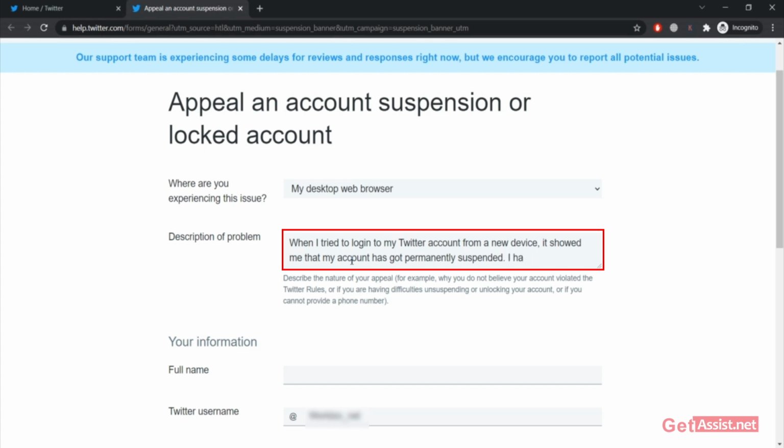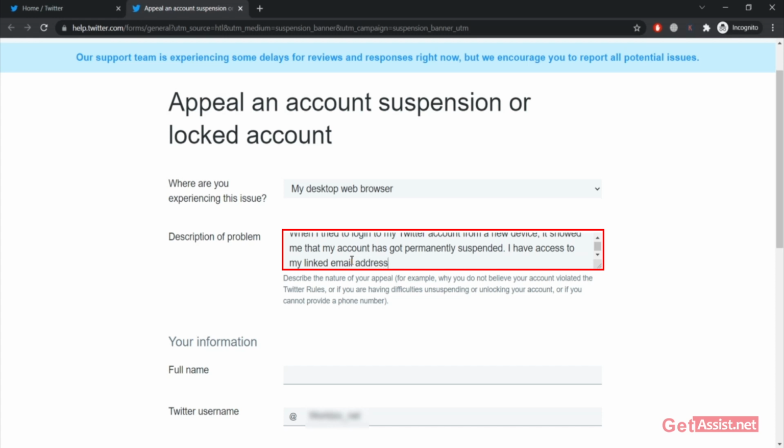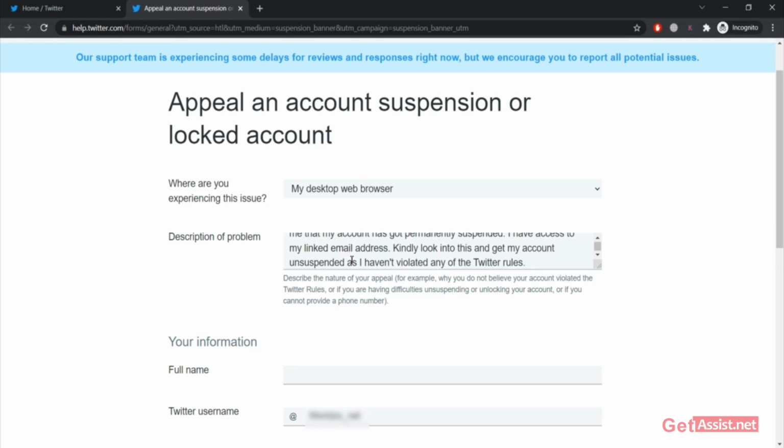And you can even tell them that you haven't violated any of the Twitter rules, and tell them that you have access to your linked email address, so that even if they ask you to reset the password, you are able to do so. All right, so that's all the information you have to provide them. And they will also contact you on your email address that is linked to your Twitter account. So make sure you have access to the email address, otherwise this thing will not help you.